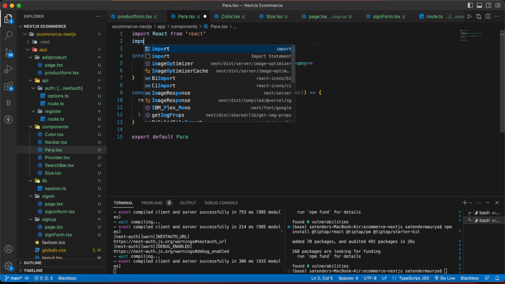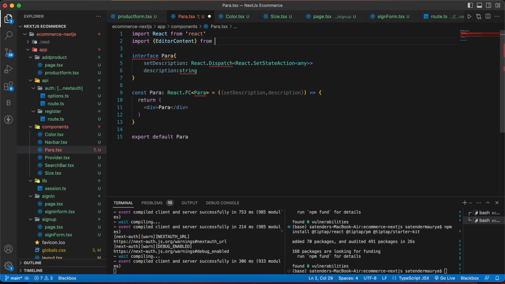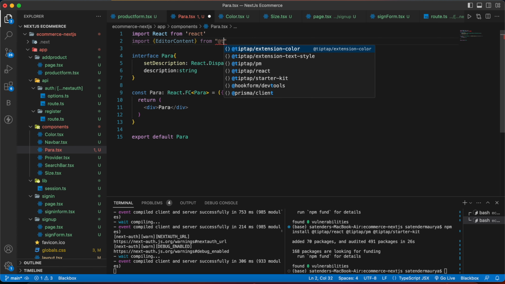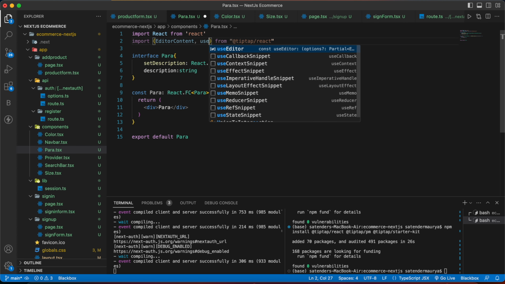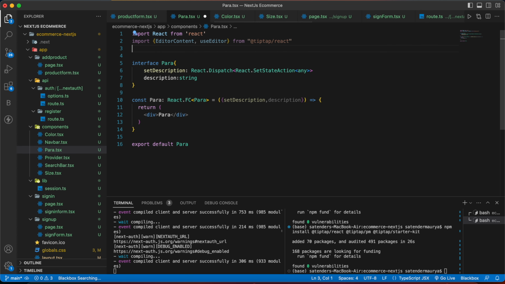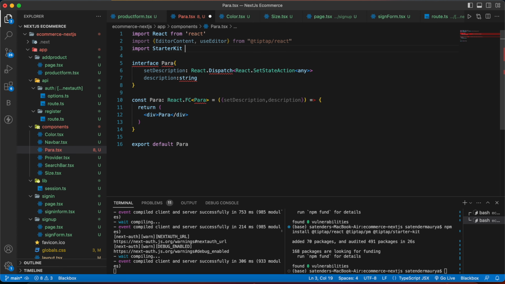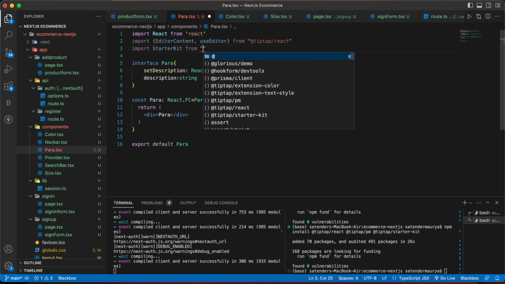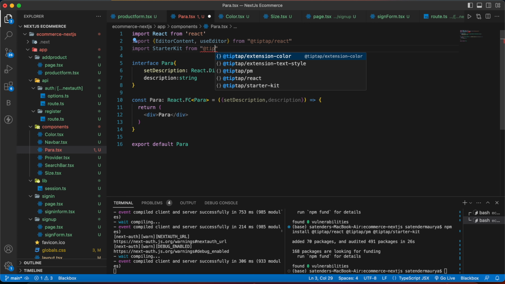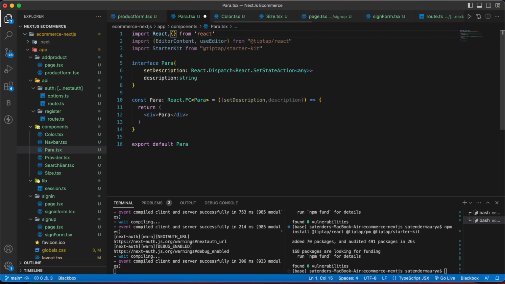Now let's import our editor content from TipTap React, and we are also going to import useEditor. Then below that we are going to import our starter kit from TipTap React starter kit. Along with that we are also going to import useEffect and useRef from React.